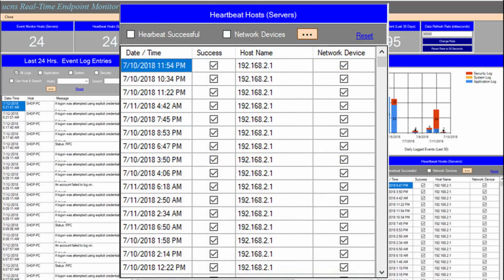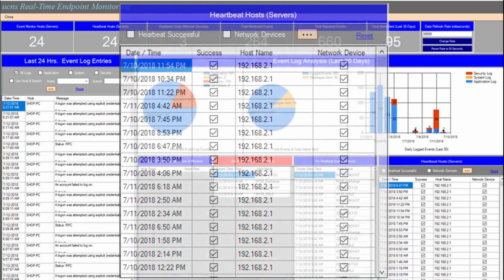The last list is a list of all the heartbeat requests in the system. The list is purged to keep only 30 days of information. You can query this list by heartbeat success or failure and by network devices like a router or managed switch.